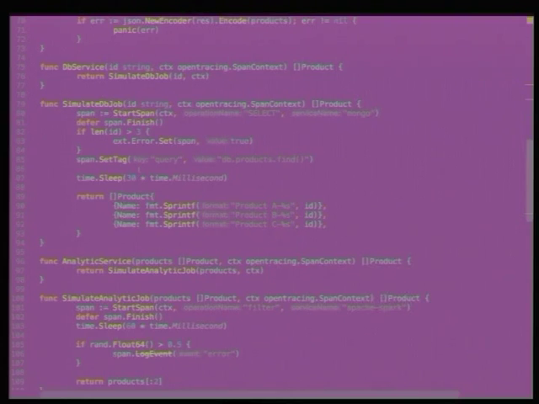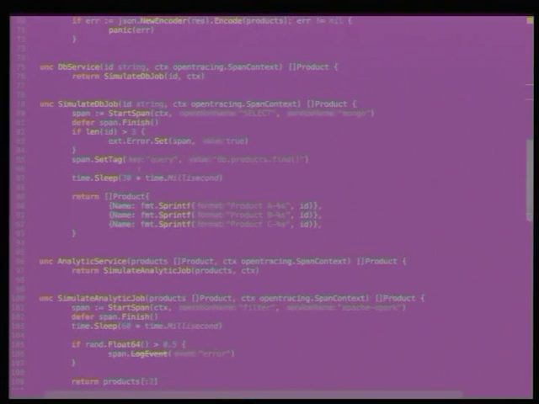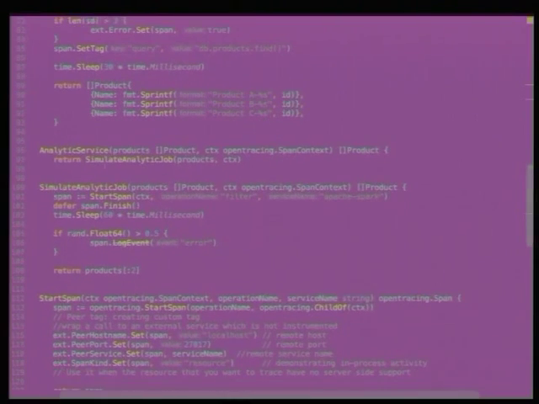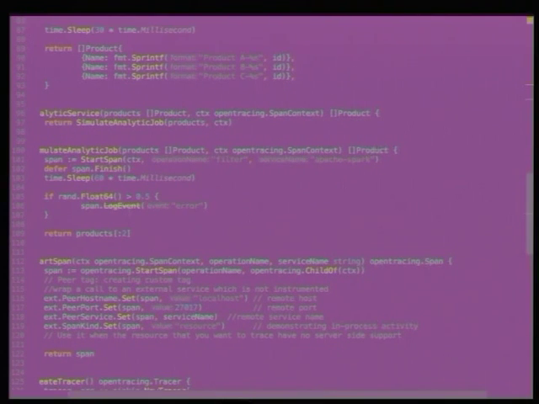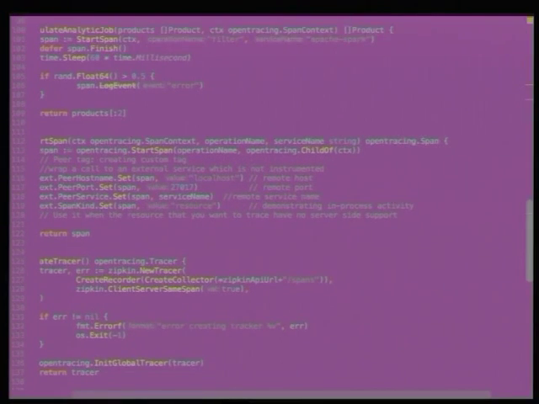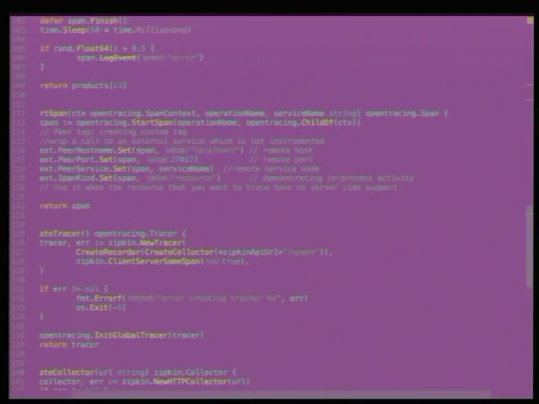Oh, and one more important thing is you can set some tags manually using set tag, and you can provide the key and the value here. And this can be any string which makes sense in your case. And also, if you want, you can also set the type of the span. So here, for example, for MongoDB, I'm setting the span type as resource here. So you can use ext.spankind.set.